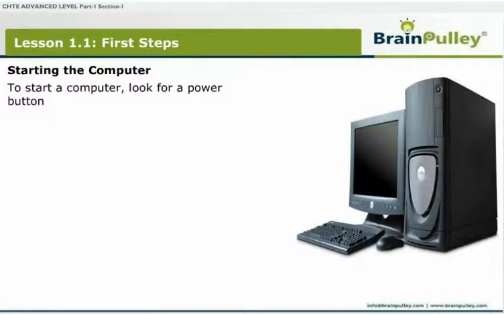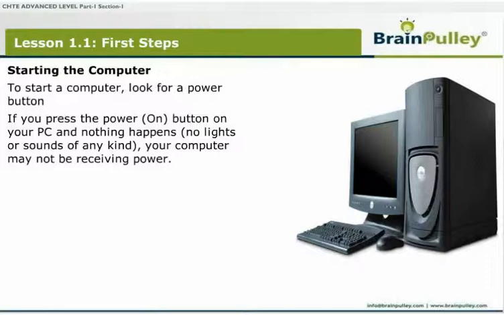If you press the power on button on your PC and nothing happens, no lights or sounds of any kind, your computer may not be receiving power. If this happens, you may want to check the power cable to make sure that the computer is plugged in.